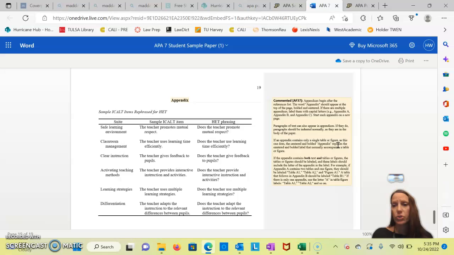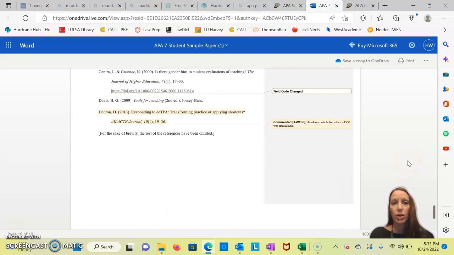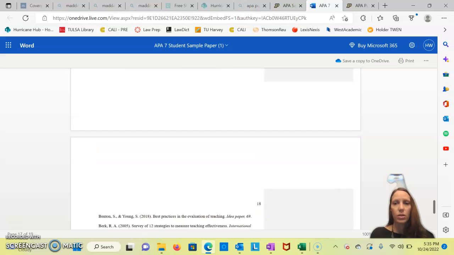So this is important to understand as you might want to present some of those examples with scaffolding or differentiated instruction activities. All right, so this is really all I have for APA format except for the references. Let me go back up there.